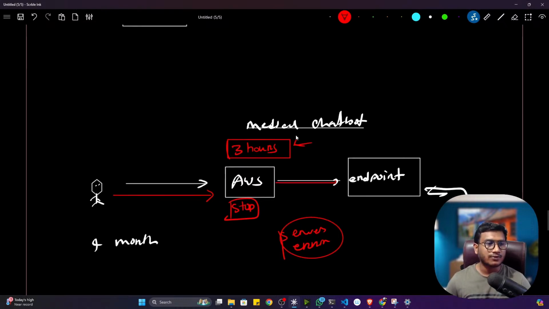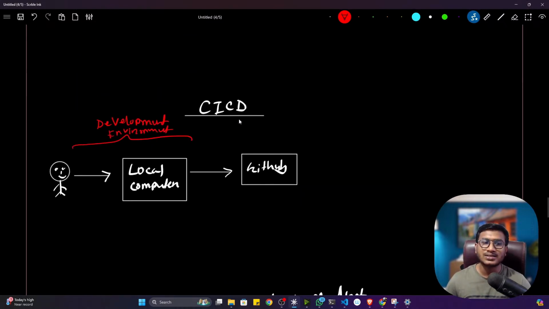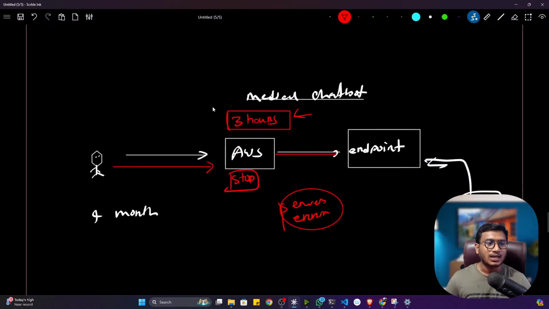How? Because they are following something called the CICD approach, continuous integration, continuous delivery. That means the application keeps on running, but in the backend they're pushing their source code and new features, and the features automatically get updated. This is called CICD. That means you are not going to deploy this application manually. Instead, you have to follow CICD.